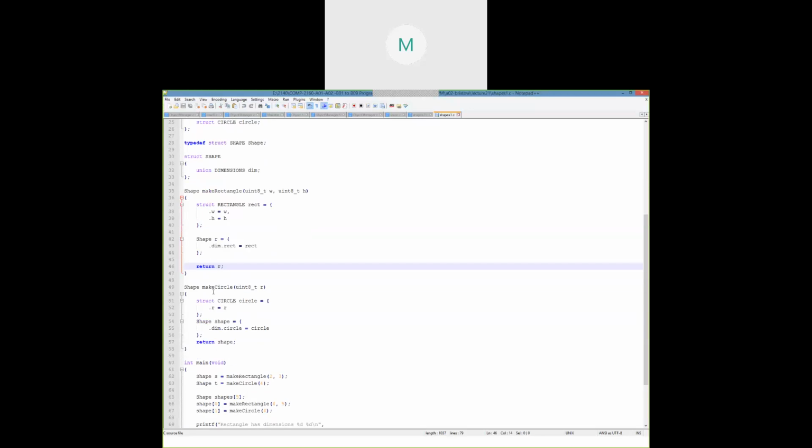Same way for make circle. Okay, so we are creating an instance of the circle first. Whatever value we passed, we just assign there, and then create another instance of the shape. In the shape we only know that there is a dimension, or dim, so we are just assigning that value and returning that parameter. Clear?